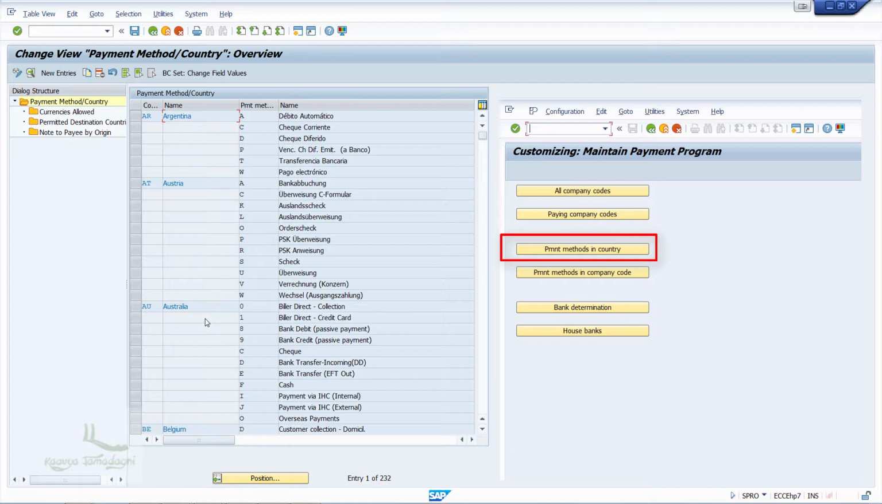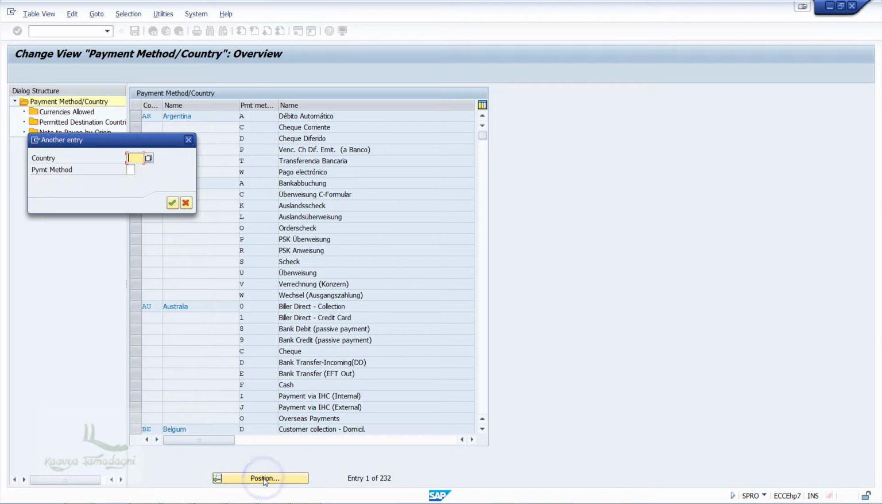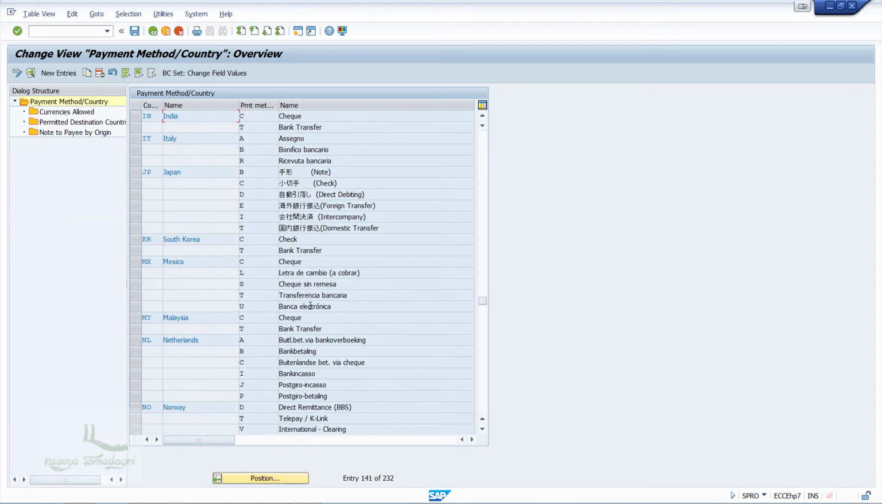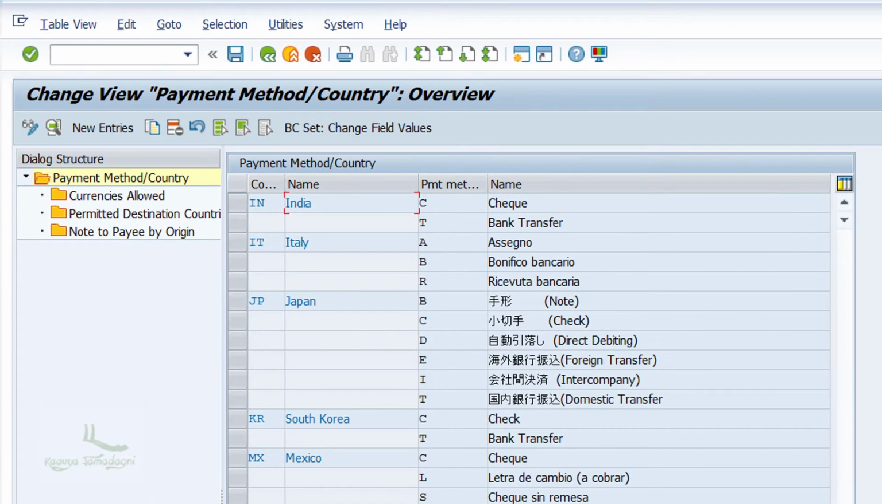In this window, what we have to do is click on the Position button and then enter IN, and then I'll press enter. Here we can see that for the country India, the payment methods C and T are already used. So I can create my new payment methods using identifications other than C and T. Always remember that the length of the payment method is 1 character.